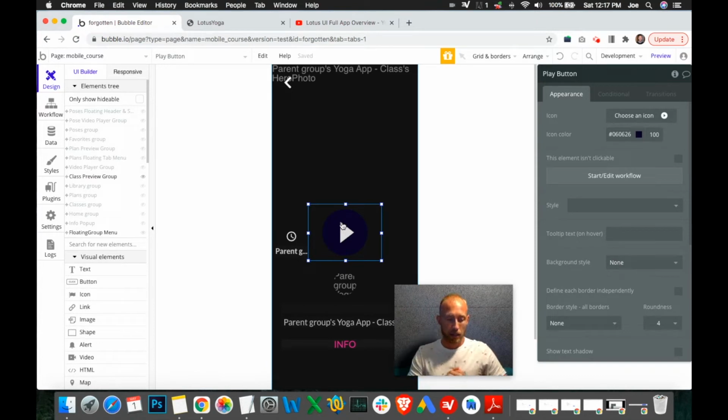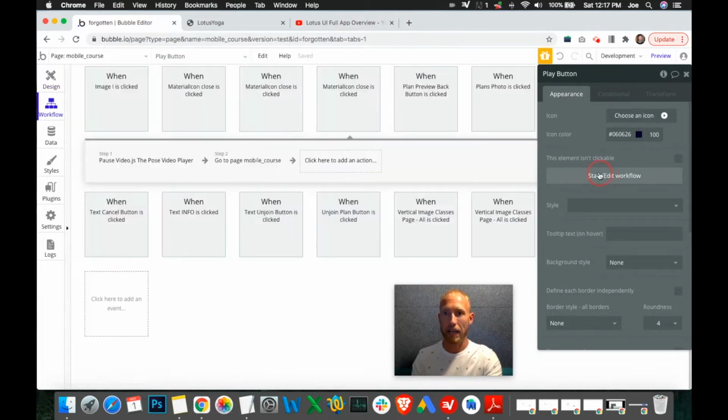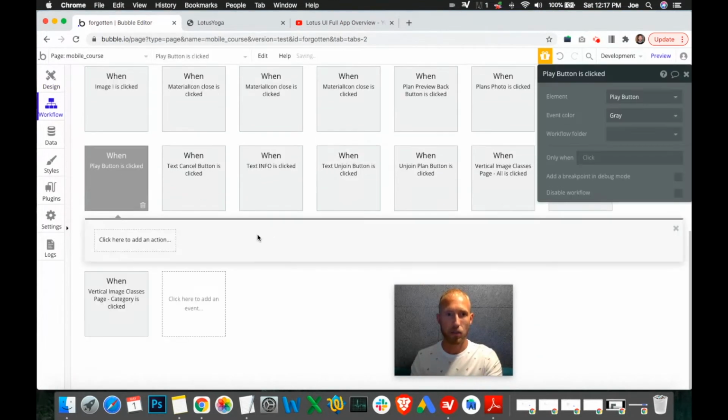Now, that's certainly an acceptable way to do it for a video like this, where we're just showing ideas. However, for someone who is actually building this, I would recommend, if you were building this for the first time and you just wanted to get something out there, this option where you would say, start this workflow when the play button is clicked.